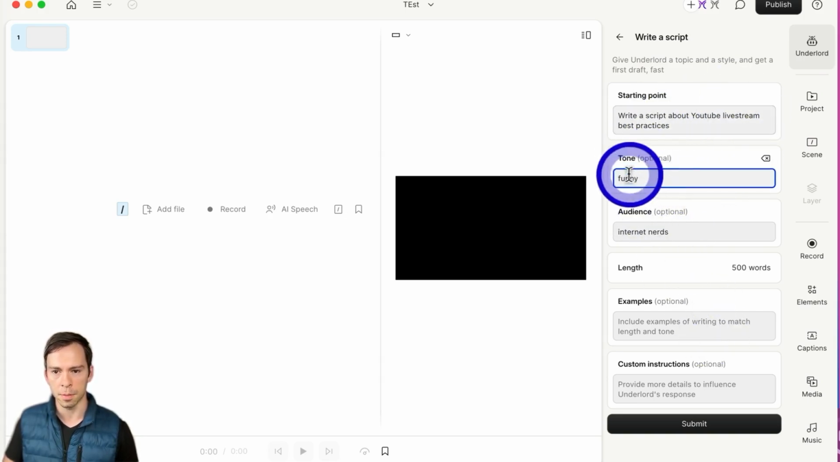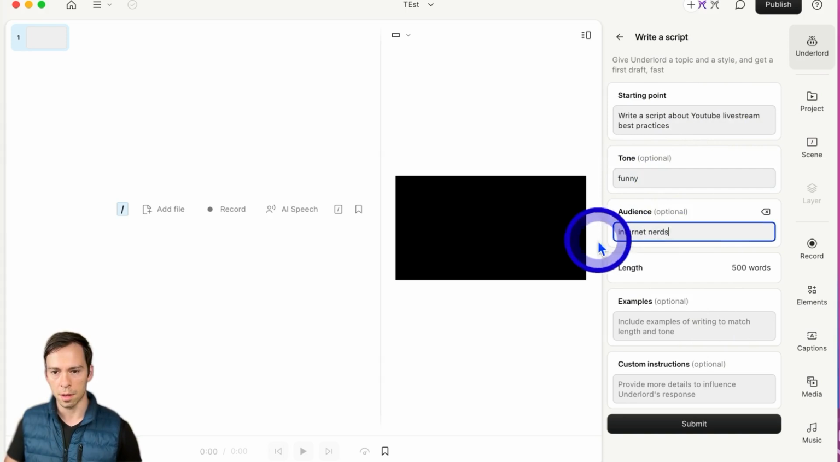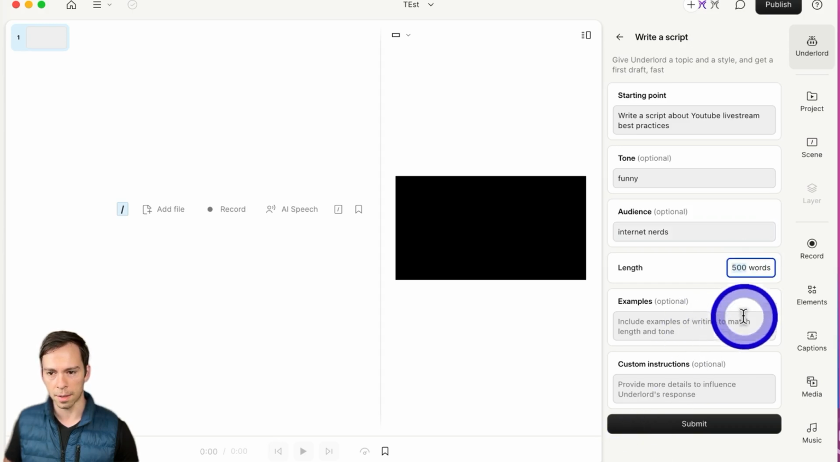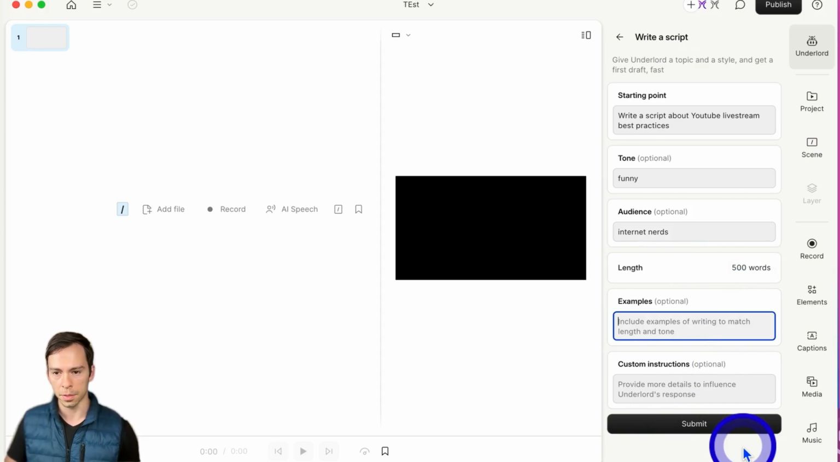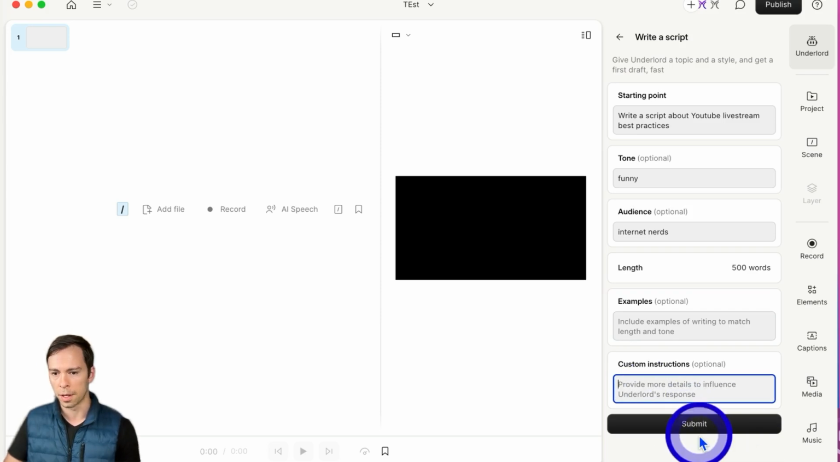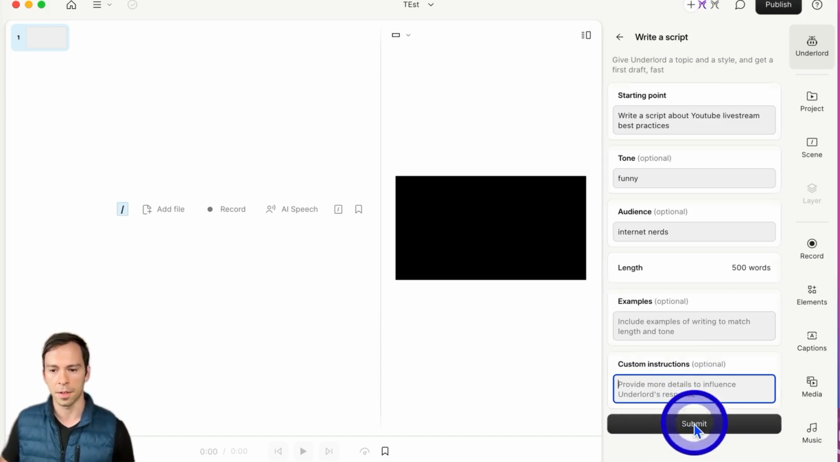You can give it a tone. Mine says funny, audience, internet nerds, but type whatever you want. And then choose a length, just type in a number. And if you want to give it any examples, like maybe it's examples of your writing or an author that you like, you could paste in some examples of sentences and that'll give it some training data. And then any other custom instructions you want, like be concise, be funny, tell jokes, whatever you want, you could put that in there. And then hit submit.